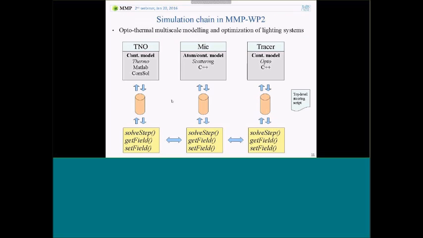So just to show very briefly examples, there will be 2 speakers later talking specifically about that. In Work Package 2, there is coupling basically of 4 models with commercial codes, MATLAB console and C++ codes. All of them are using indirect methods, using solve, step, get and set field and properties methods. So this is WP2 as optothermal multiscale modeling and optimization of lighting systems.